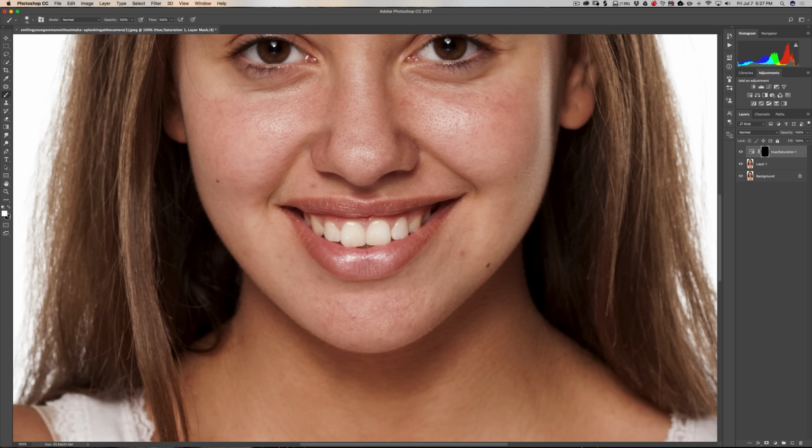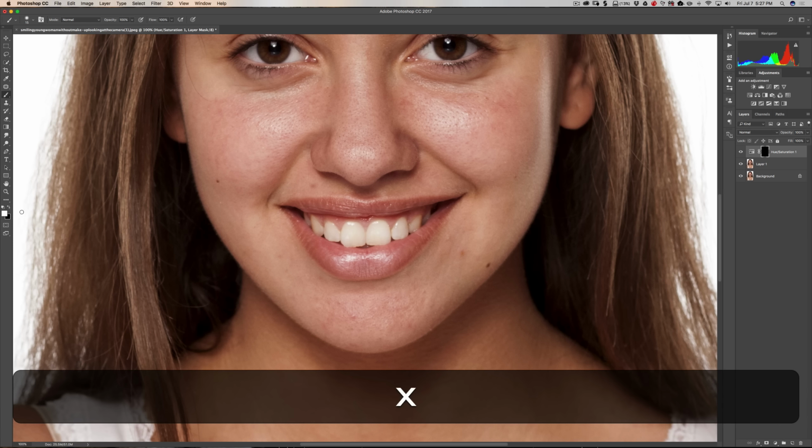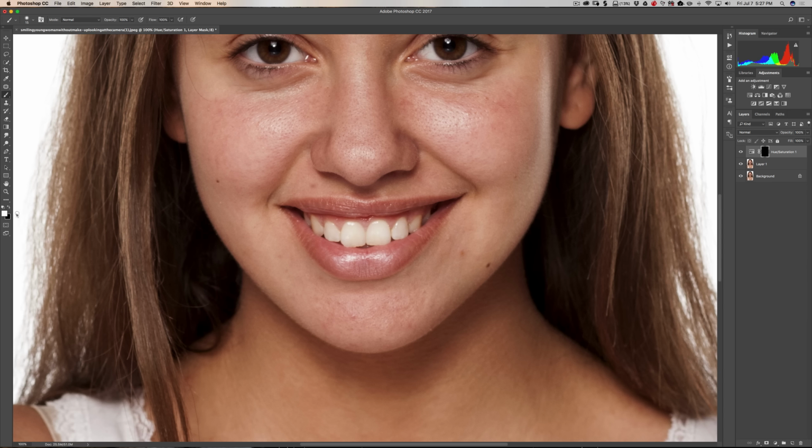Now look at our swatches here. Make sure you have black and white. If you don't, hit the D key on your keyboard. It will give you the default colors of black and white. Make sure white is in the foreground. If it isn't, hit the X key on your keyboard so you have white in the foreground.